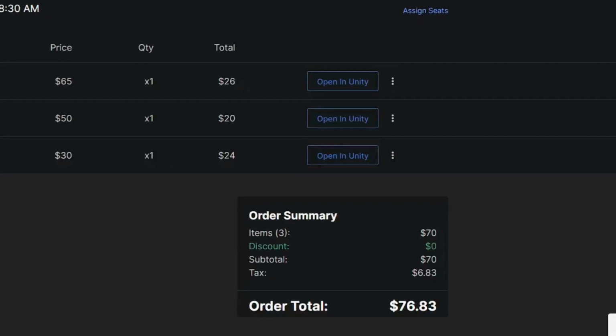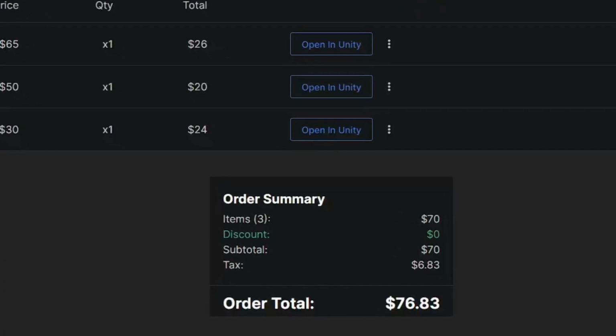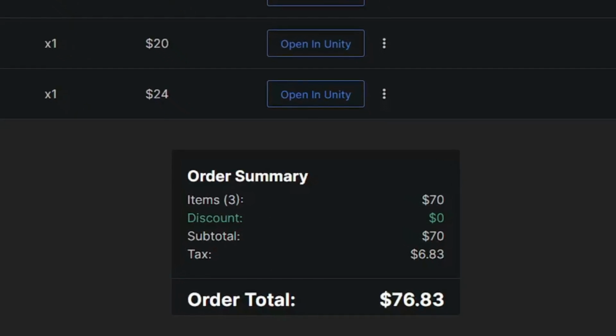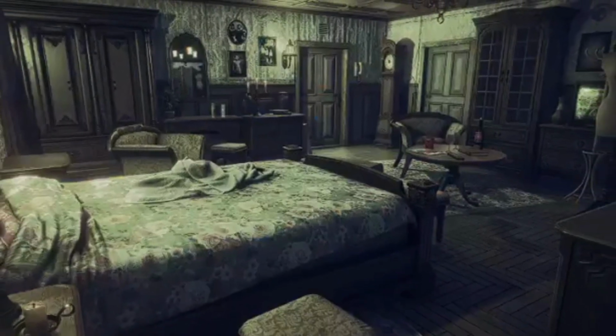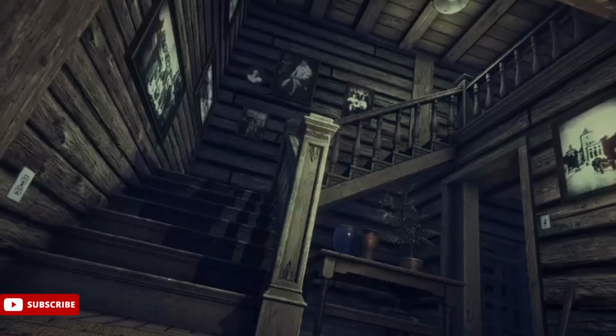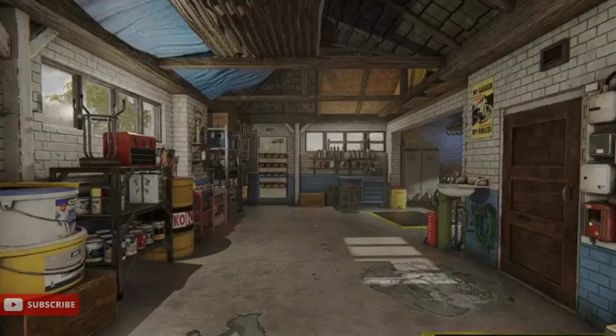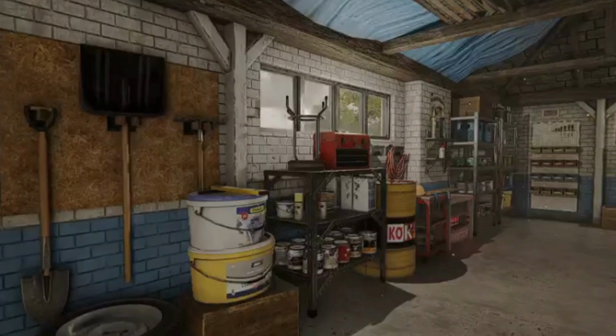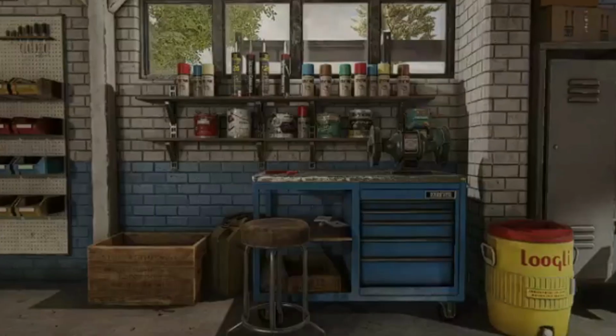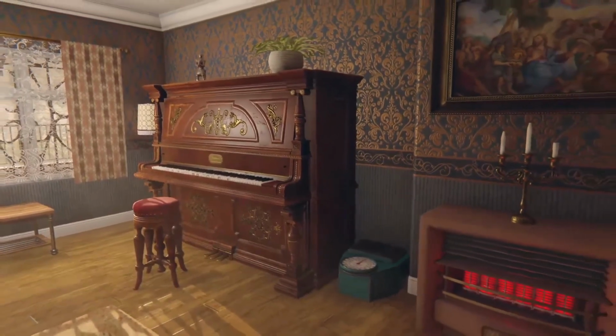Coming in at a total of $76.83, here are the first 3 assets I have picked. All 3 of these are environment-based, meaning I can create the world and atmosphere I wanted. I wanted a very realistic vibe and something that I can really get you involved into the story.